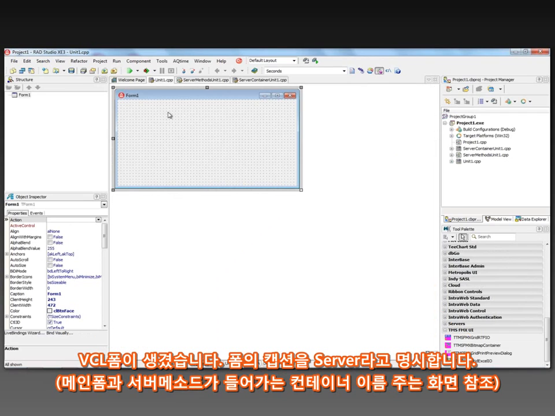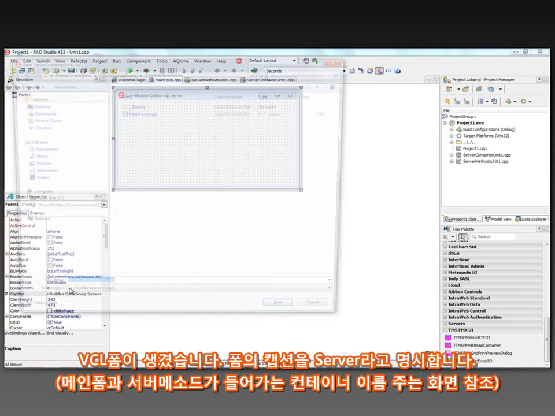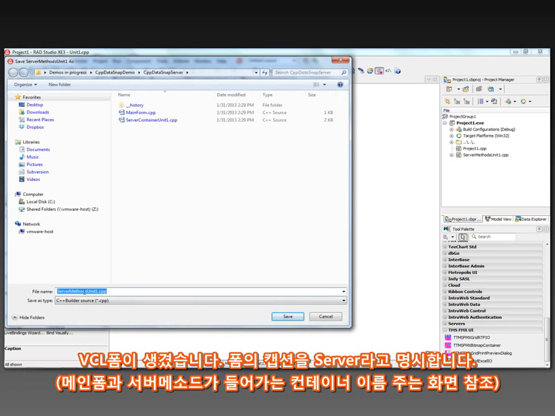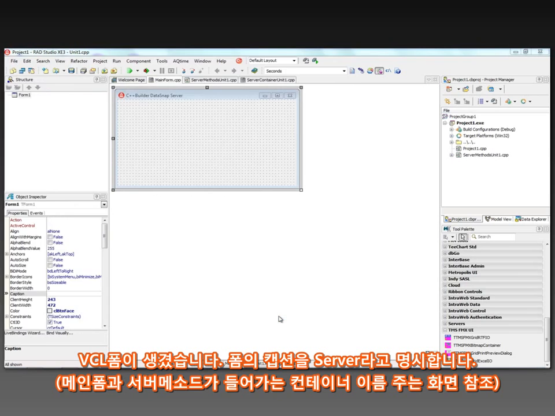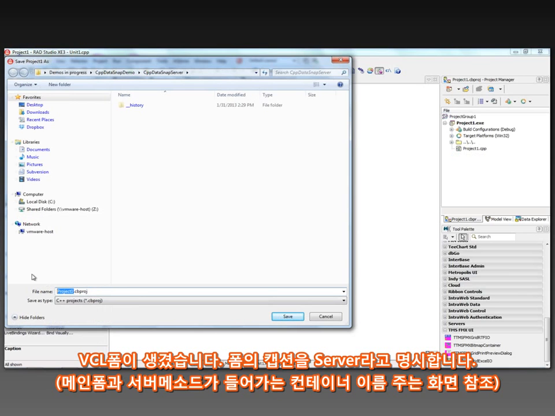Now we've got our VCL form, and so let's put in here C++ Builder DataSnap server, and let's save this out, and here's my main form. There's also a server container unit, which has the components, and there's the server methods unit for those sample server methods that are generated. And this is going to be my CPP DataSnap server app.